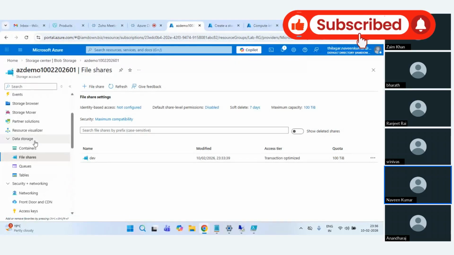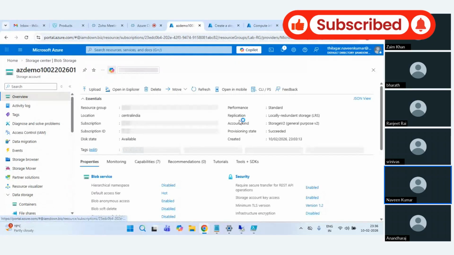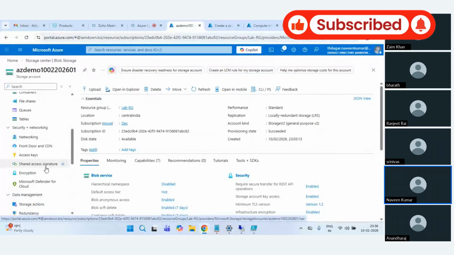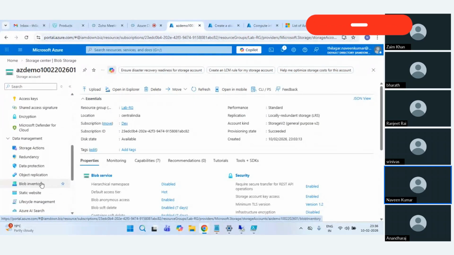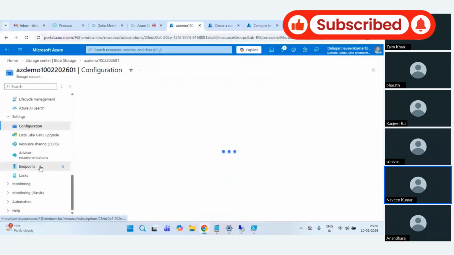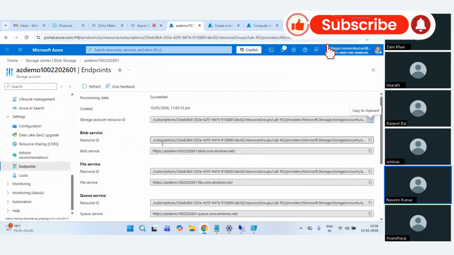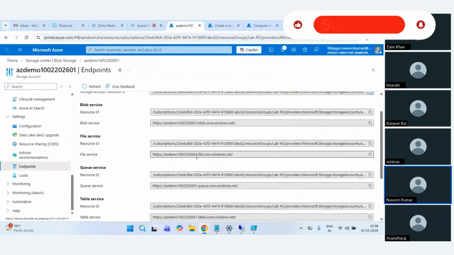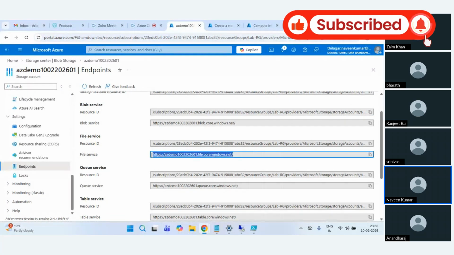I want to show you something here. There is a place where you see all the endpoints. Okay, let me see if I can get that configuration. Okay, this one. So there are different services which a storage account provides. Each of the services has its own endpoint.